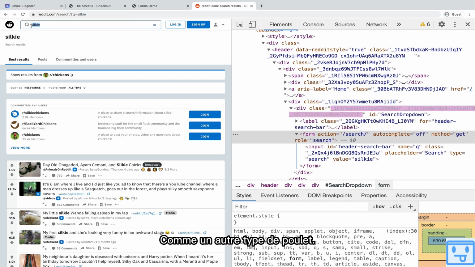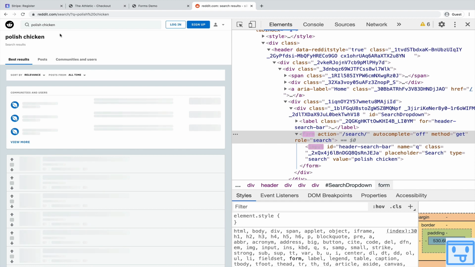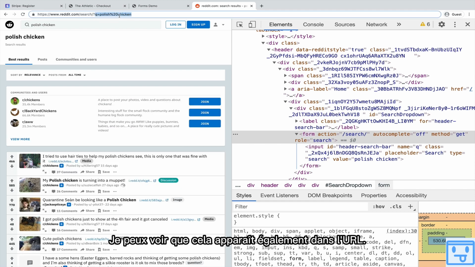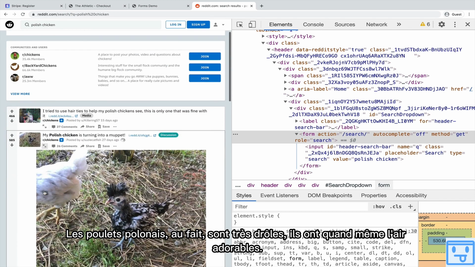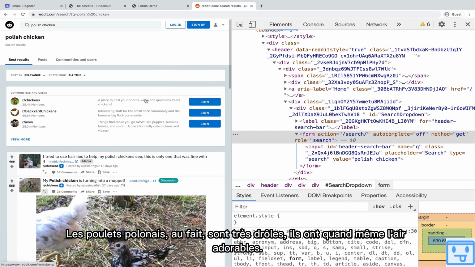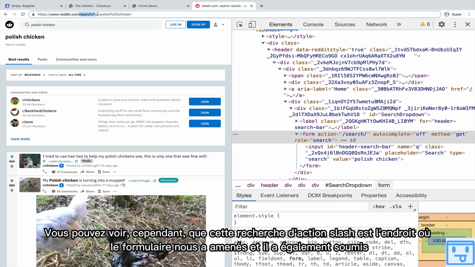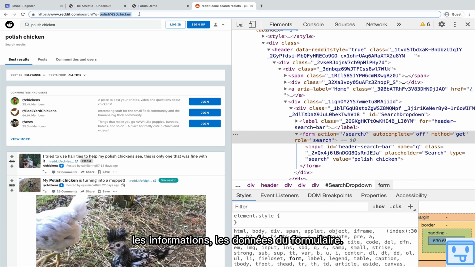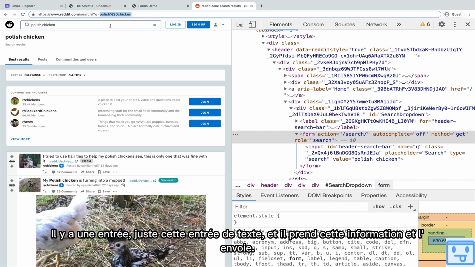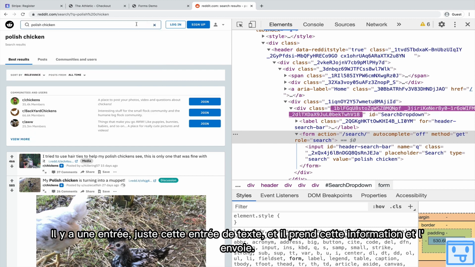If I type something else, like a different type of chicken, let's do Polish chicken, and I hit enter, you can see that's showing up in the URL as well. Polish chickens, by the way, are very funny looking, adorable. Anyway, you can see that the action /search is where the form took us to, and it also submitted the information, the form data. In this case, it's a very simple form. There's one input, just this one text input, and it takes that piece of information and sends it.